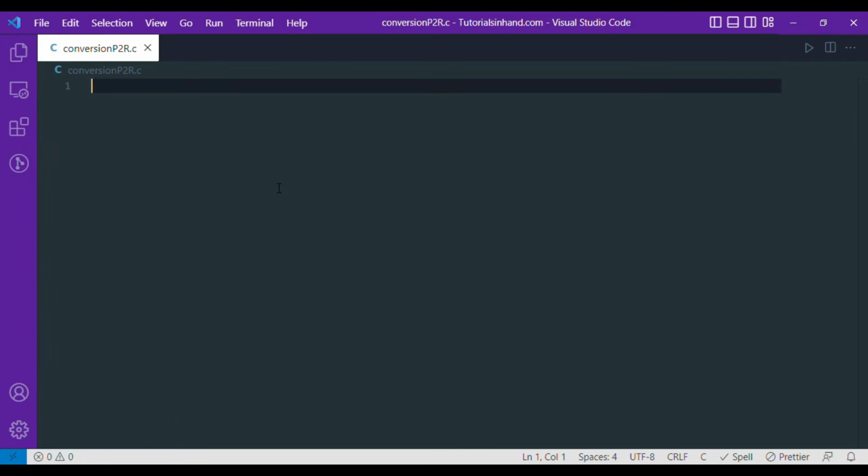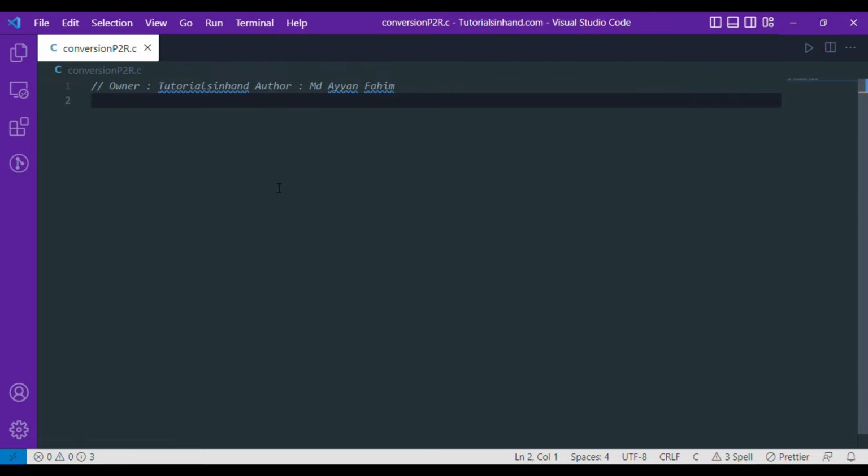Now first of all, let's understand the logic that we have to apply. The program says to convert the total paise to rupees, right? Now let's take an example. Let's say you have 435 and we ask you to convert it to rupees. What will you do? You will divide this by 100, and the quotient will be rupees and the remainder would be your paise.